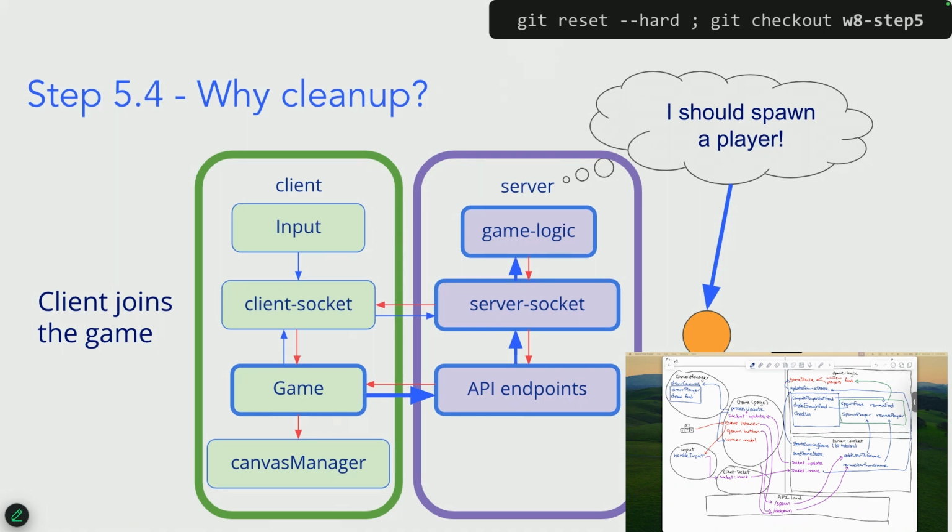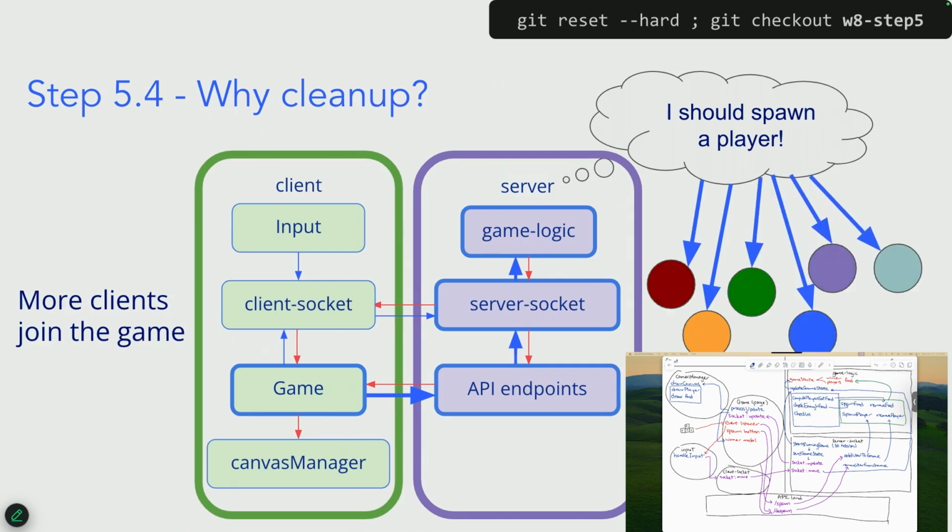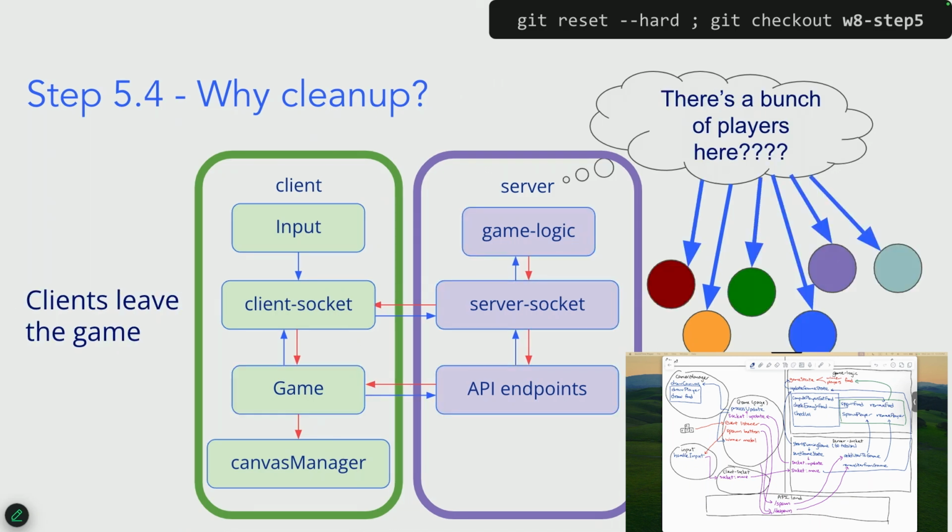One of the things that can happen when you have these kinds of games that people can connect and disconnect from is that when a client joins the game, the server will spawn that player in, make that little circle, and maybe some more clients will join and spawn a bunch more circles. At some point, people might disconnect or leave the game, and those player circles will remain there until you get rid of them. Usually that's not what you want in a game.